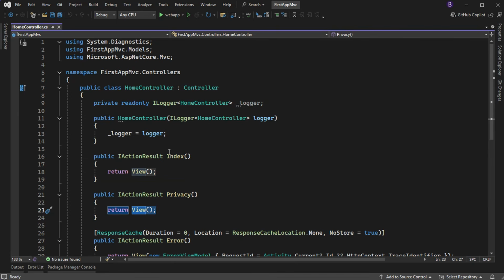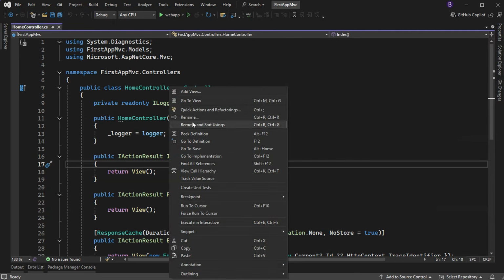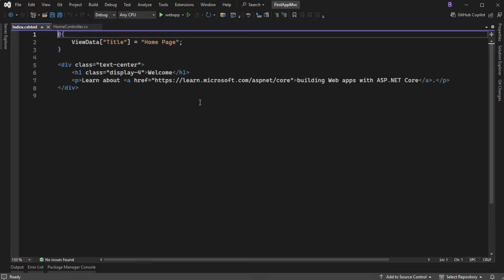privacy.cshtml. So the view that is returned by this method should be available in the views folder, which is this folder, in the folder having the name of the controller. So in the home folder, we have the index view and the privacy view that will be returned by the different actions of this controller. So to go to the index view, we can either open this file or we can make a right click inside this method. So we can make a right click here, then we can click on Go to View.